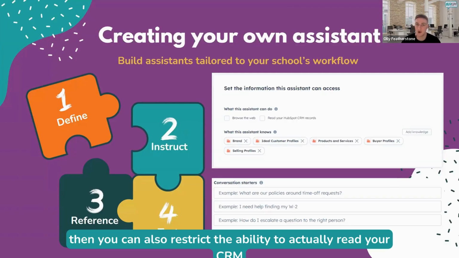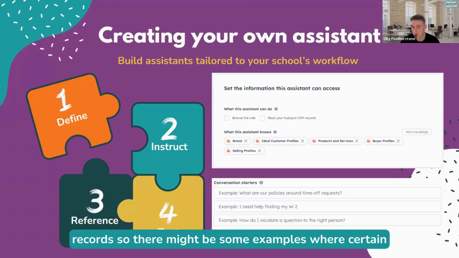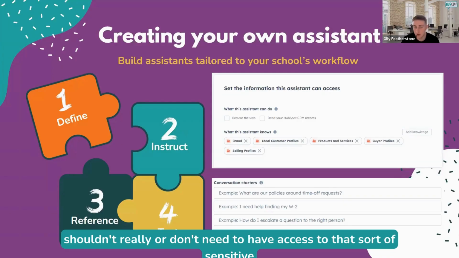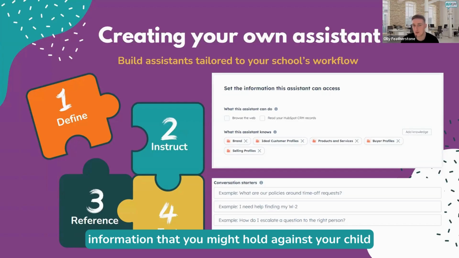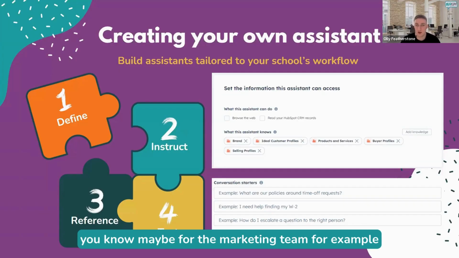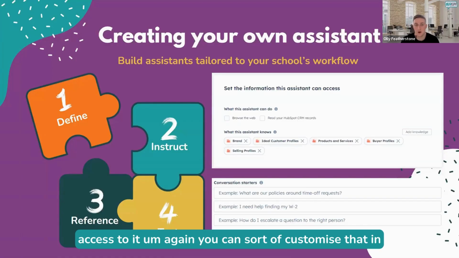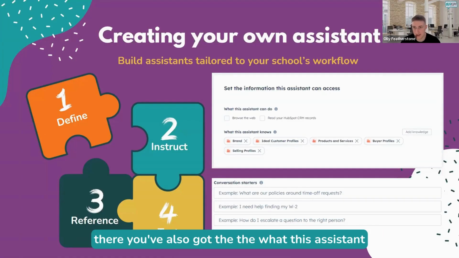And then you can also restrict the ability to actually read your CRM records. There might be some examples where certain team members, maybe you build an assistant for them, and perhaps they shouldn't or don't need to have access to that sort of sensitive information that you might hold against your child records in the CRM. So you can also check that box, maybe for the marketing team, for example, if you only want to give them an assistant to create some copy, and they shouldn't be looking at that sort of information or have access to it. Again, you can customize that in there.